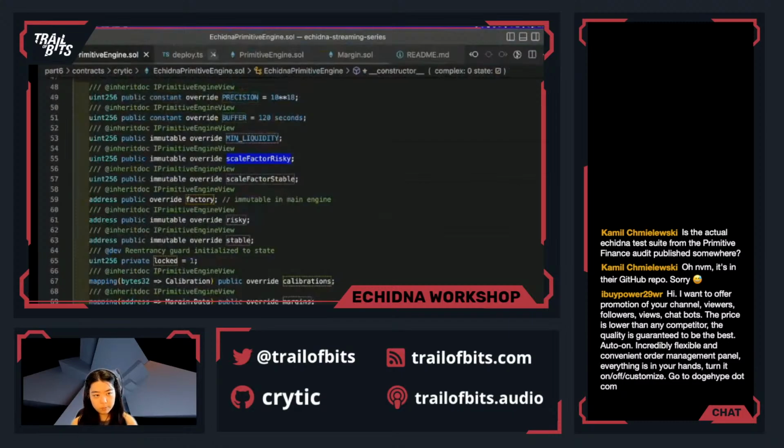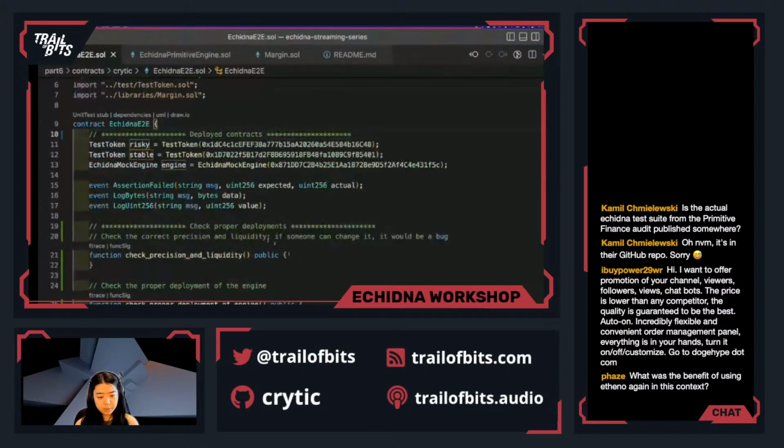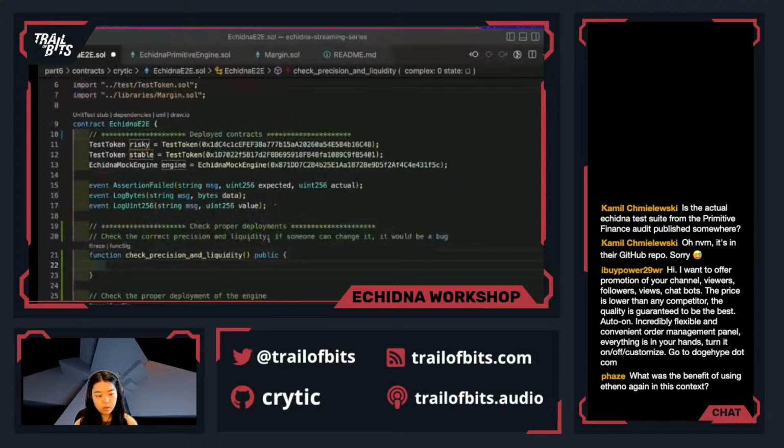So I'm just going to close this deploy. Once we see what this constructor does, then we can write a series of simple tests to make sure that it's been deployed properly. An example of this is we can check the correct precision and the correct minimum liquidity that we specified. Again, if someone were able to change the liquidity in some way, this would be a bug. We would have found a case in which you are able to change liquidity, but you shouldn't have.